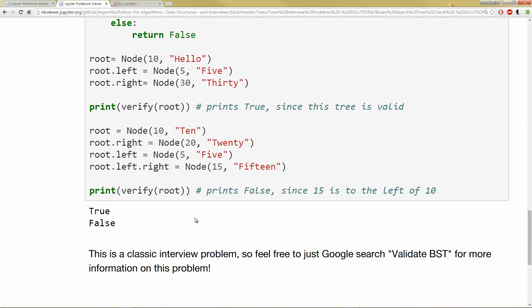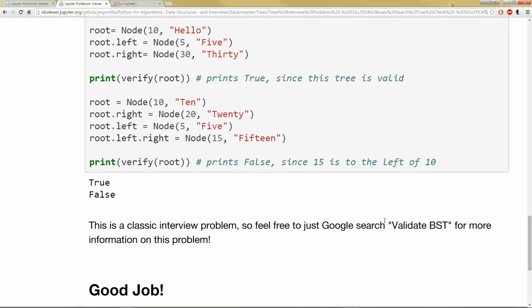Okay, with that being said, definitely review this one because it's a classic interview problem. Feel free to just Google search validate BST in case you want more information on this problem as well.